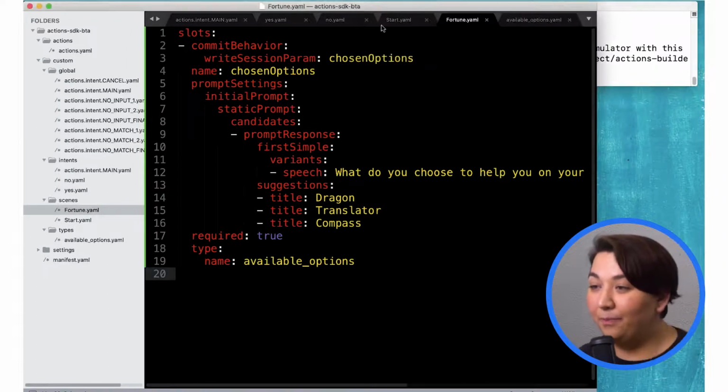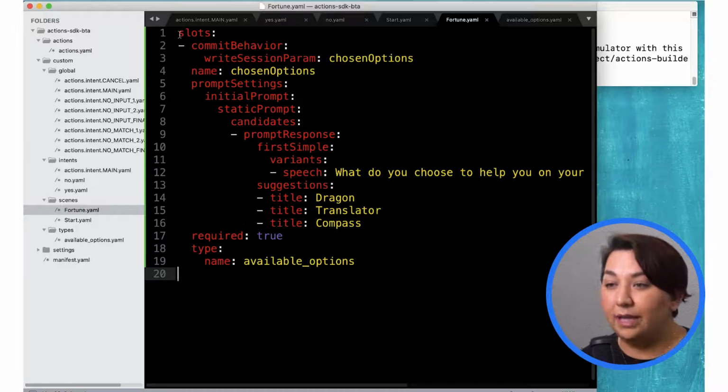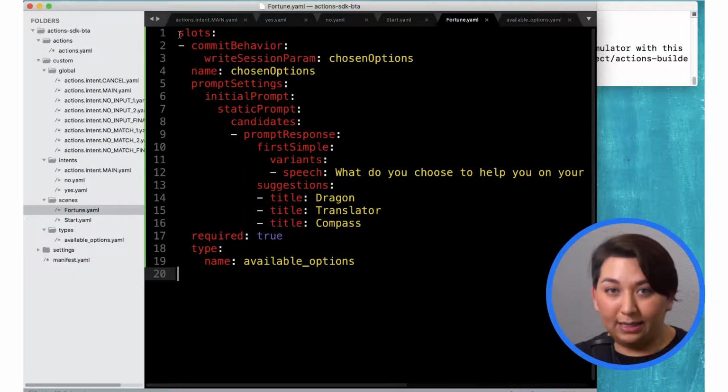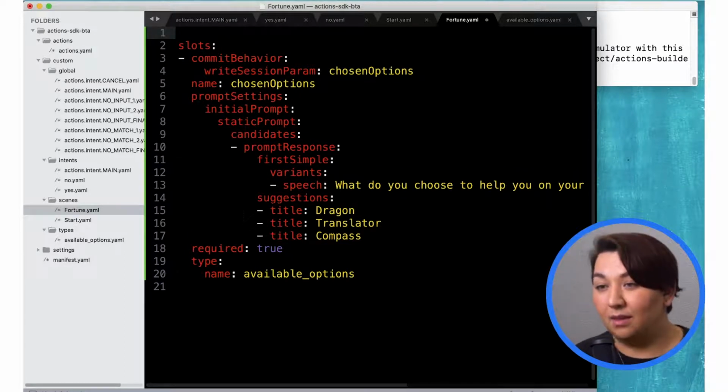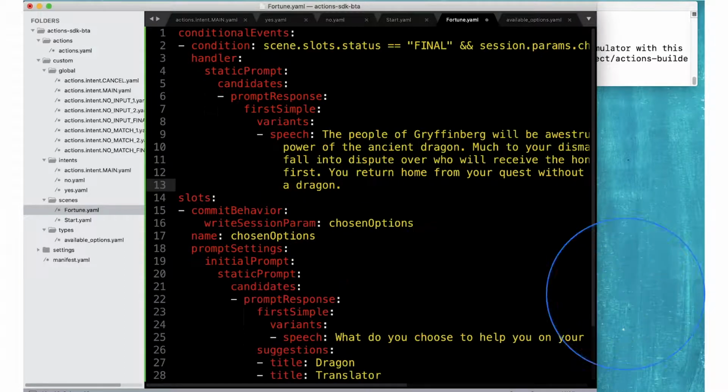So let's go back to our code and add to our fortune scene. When the user provides input, that input gets processed and the assistant will do either intent matching or slot matching. And so it will match it to the slot. What we can do is add conditions to our scene, so we can add that logic. Let me just paste in the logic. Great, and this is one conditional event that we've added.